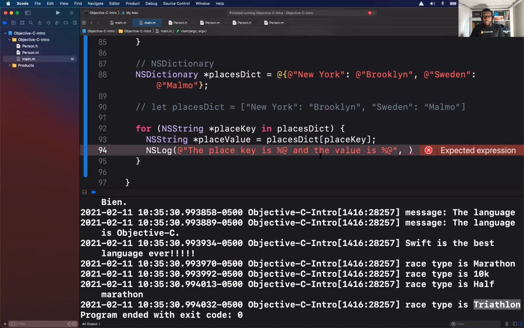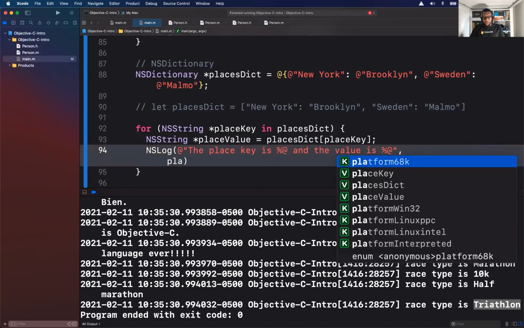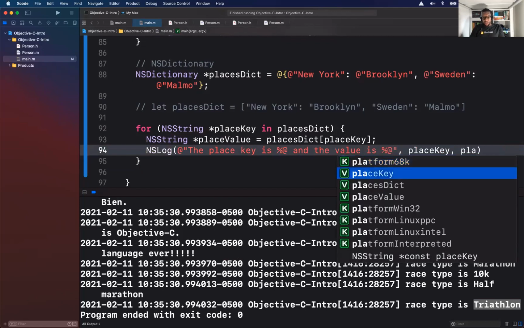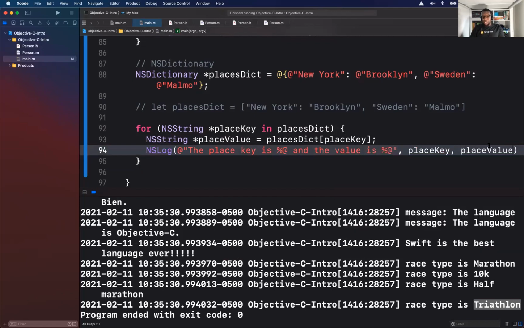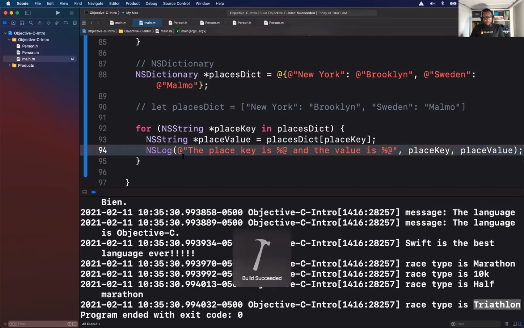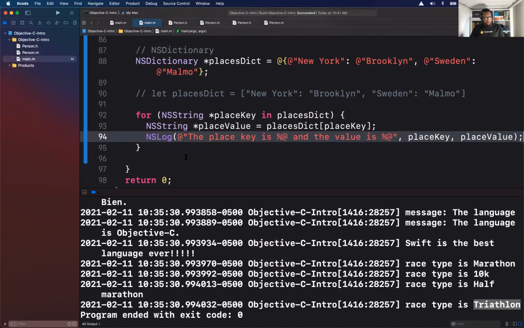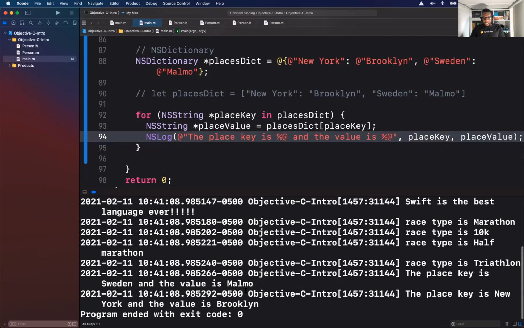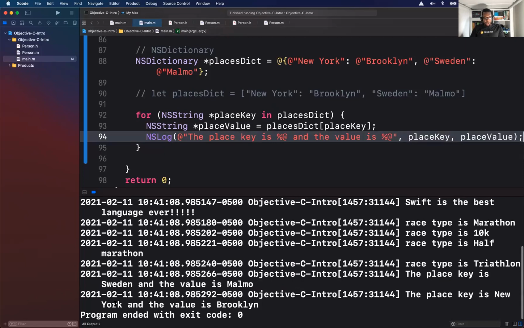So our key is place key, and our value is place value. And don't forget our semicolon here. And build, and let's go ahead and run it. And here we have the place key is Sweden and the value is Malmö. And here we have the place key is New York and the value is Brooklyn.